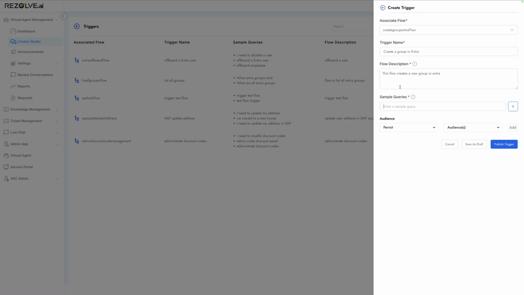All right. So sample queries: I want to create a new group. Entra. Create a new group. Then Entra group. I need a new group. All right, so this will help our bot determine where and when to start the trigger flow based on these queries.